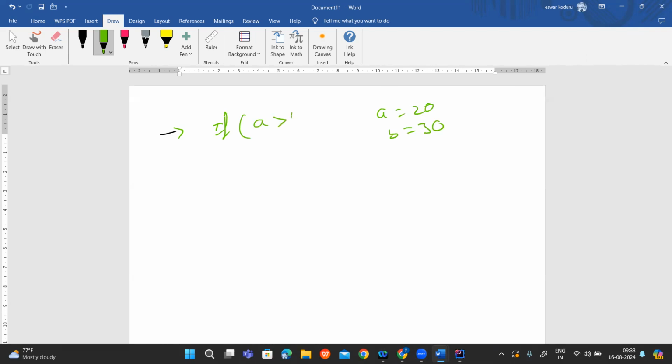If A is greater than B, else something you want to do. That kind of scenario, you can go for if else.